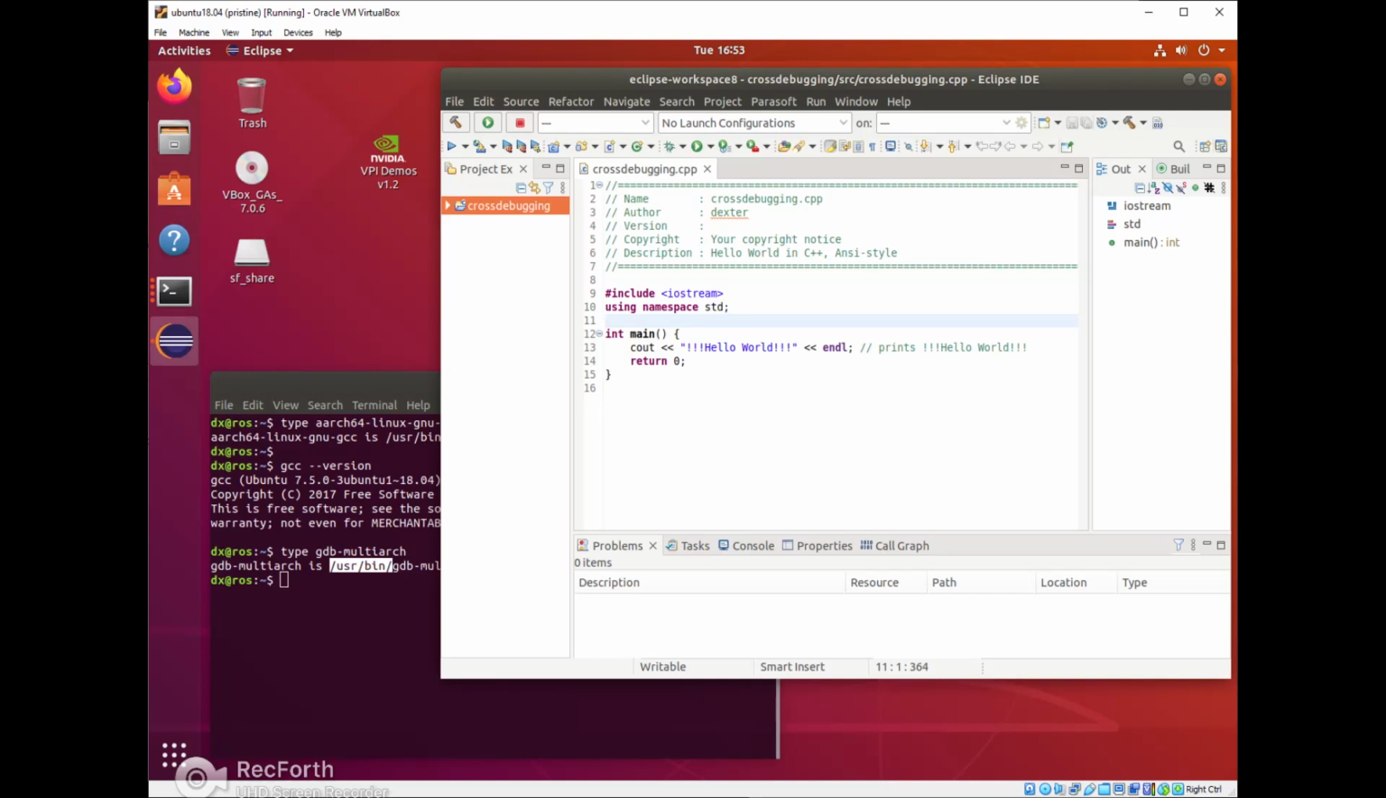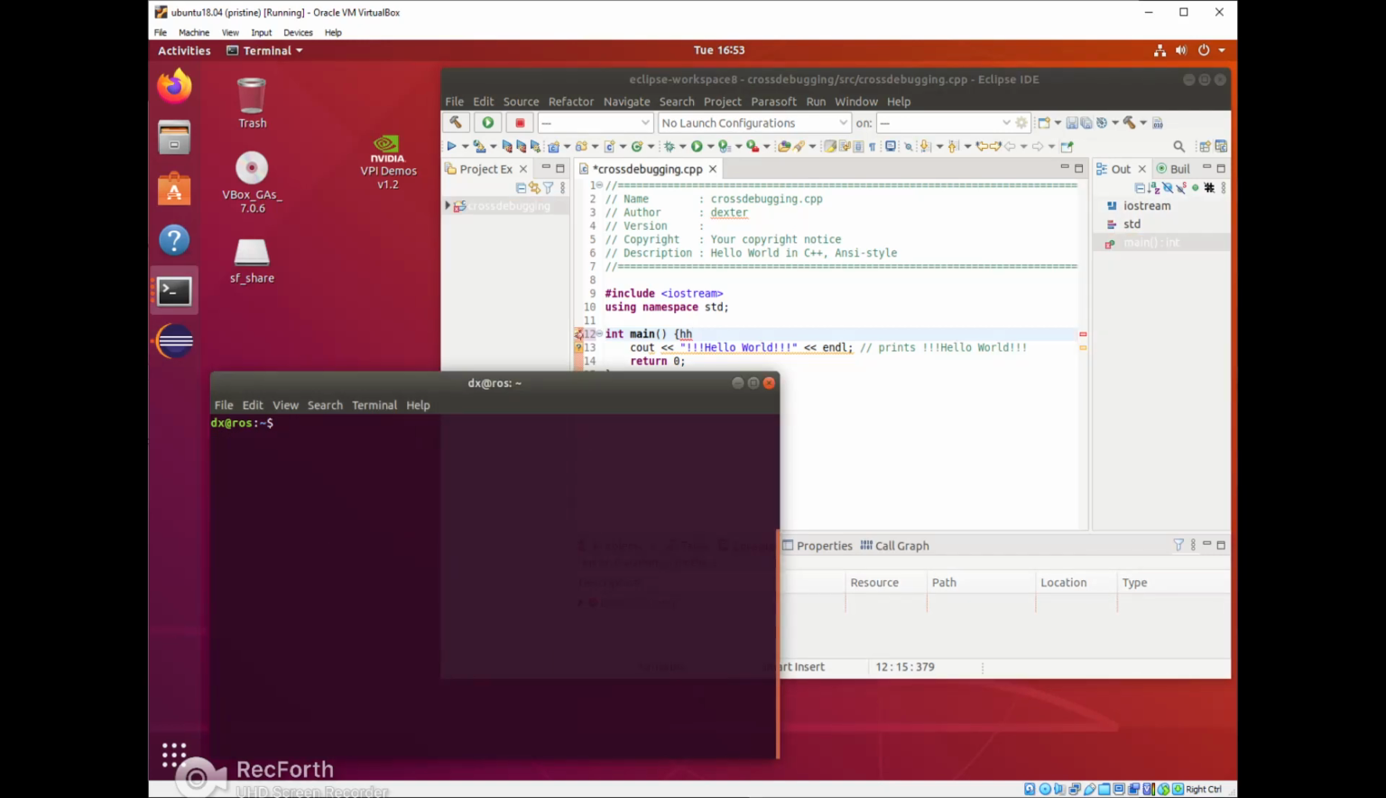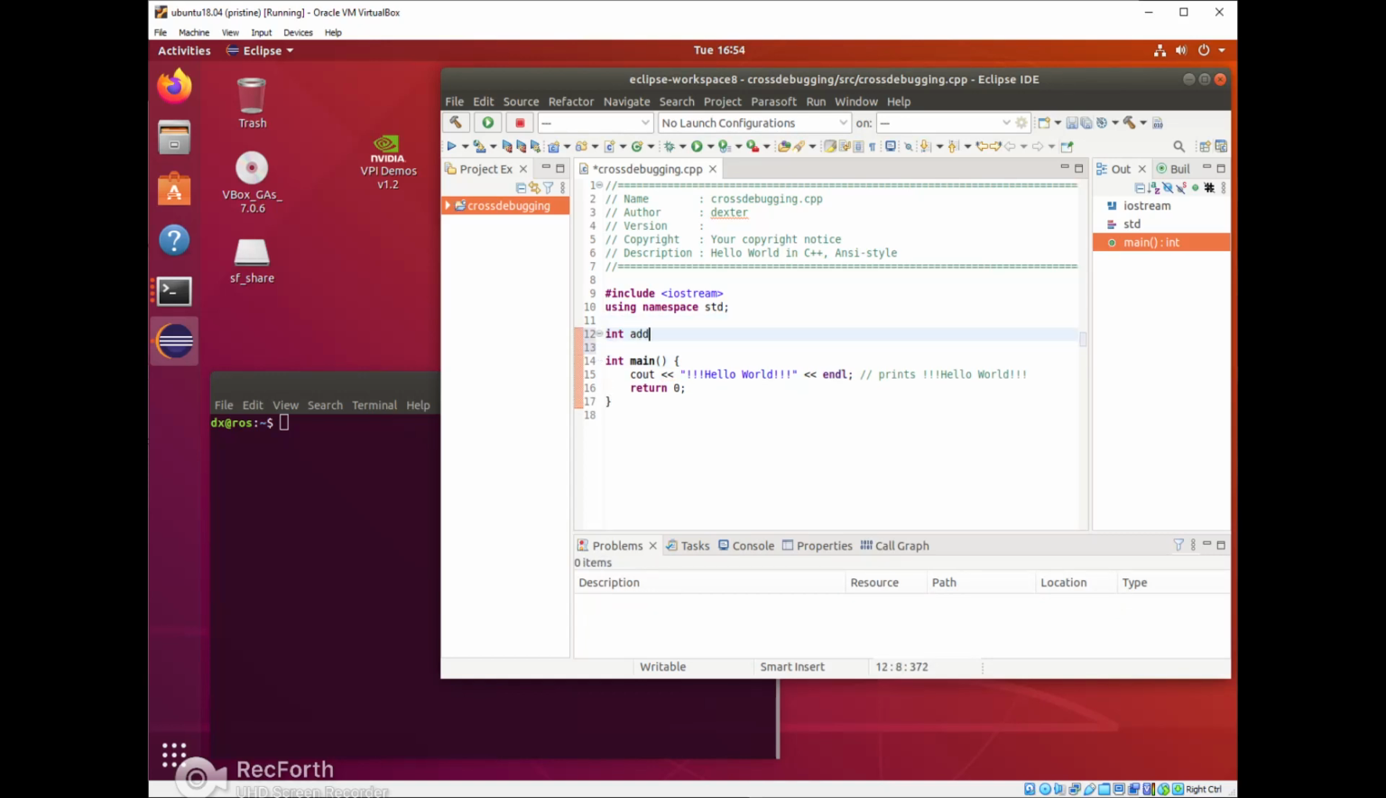Let me add a little function here to make this program more exciting. Wait, the keyboard is acting funny here. Let me see. Okay, sorry about that. Okay, it's back now. We're back.